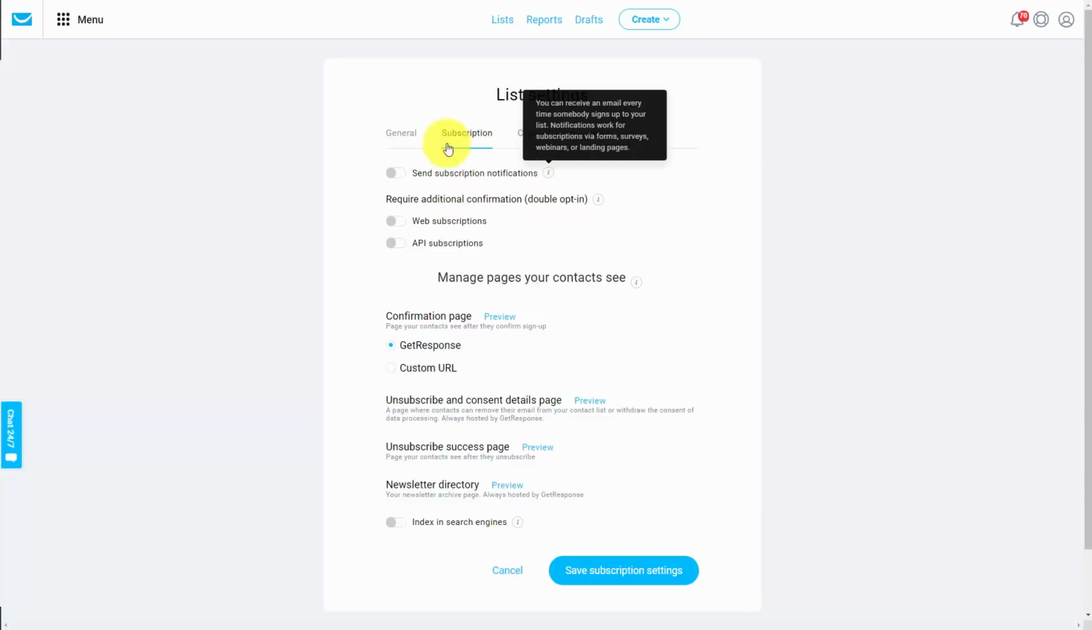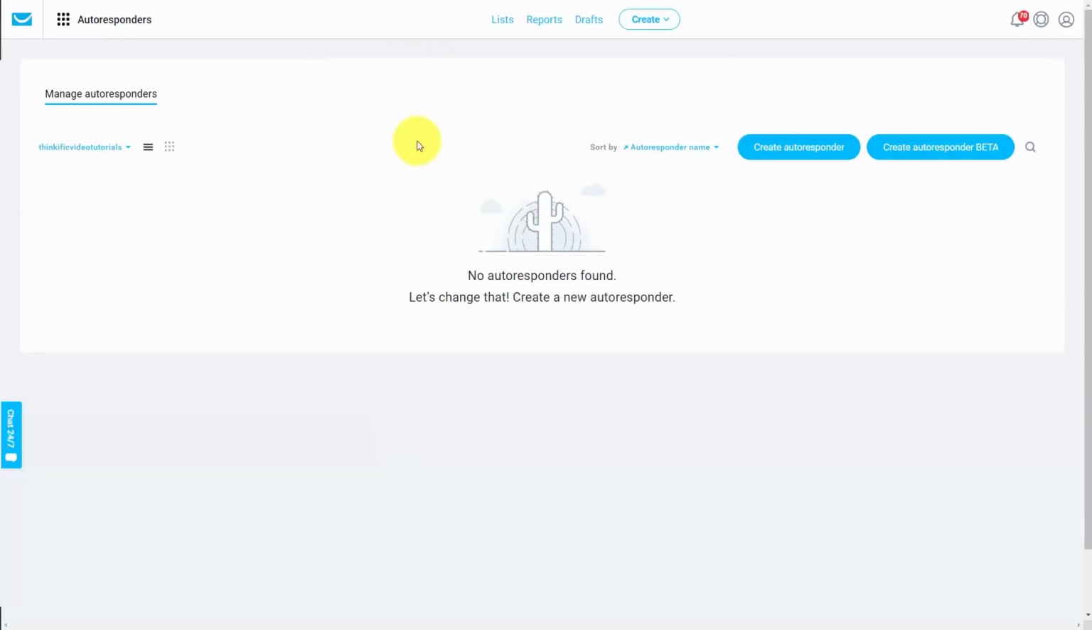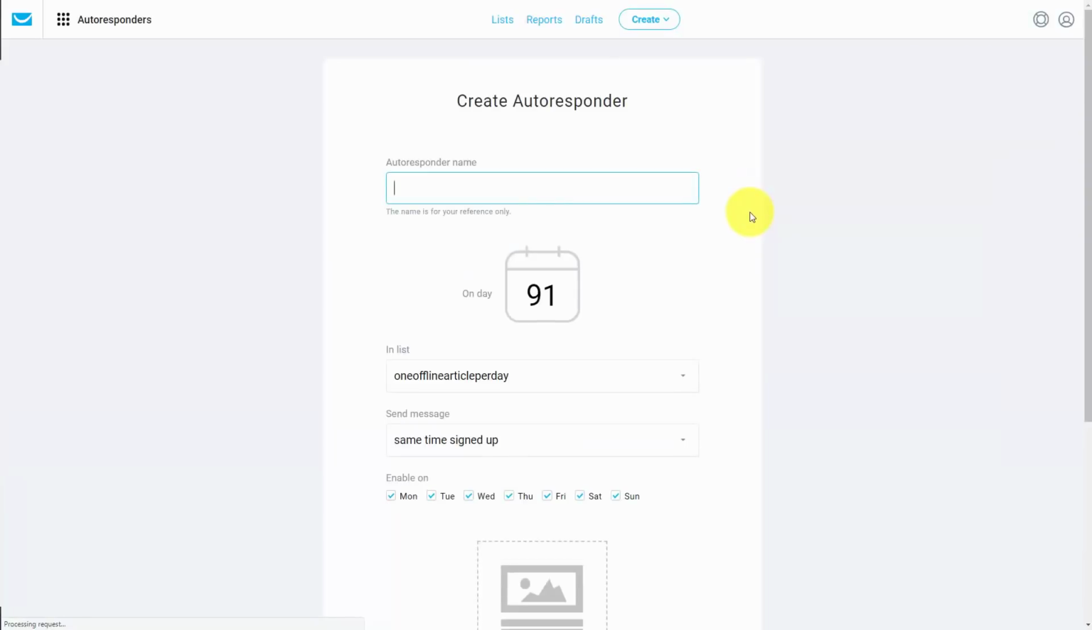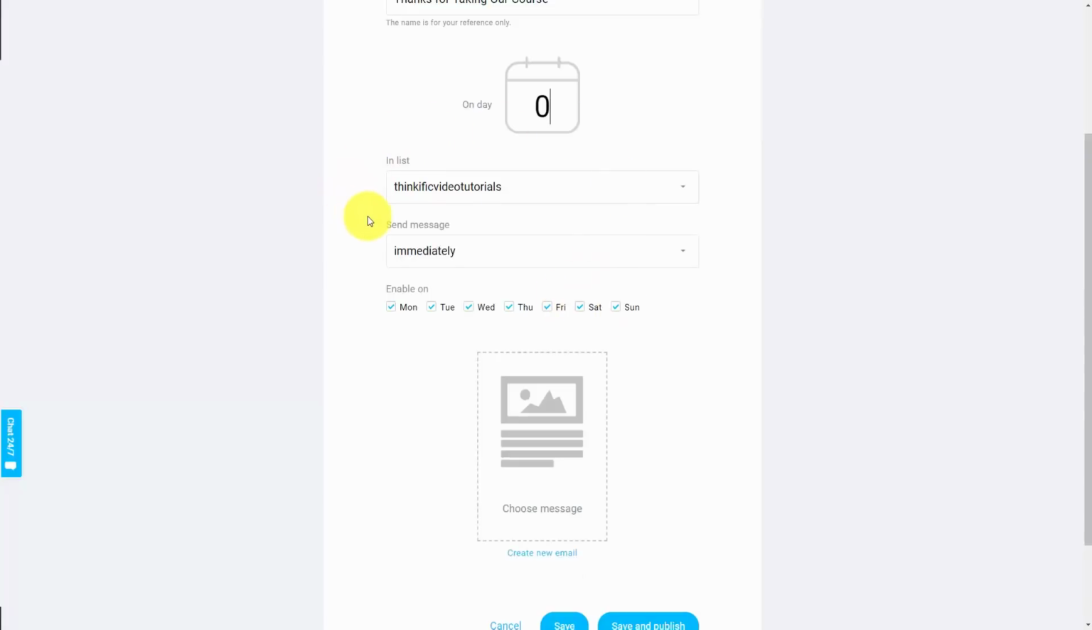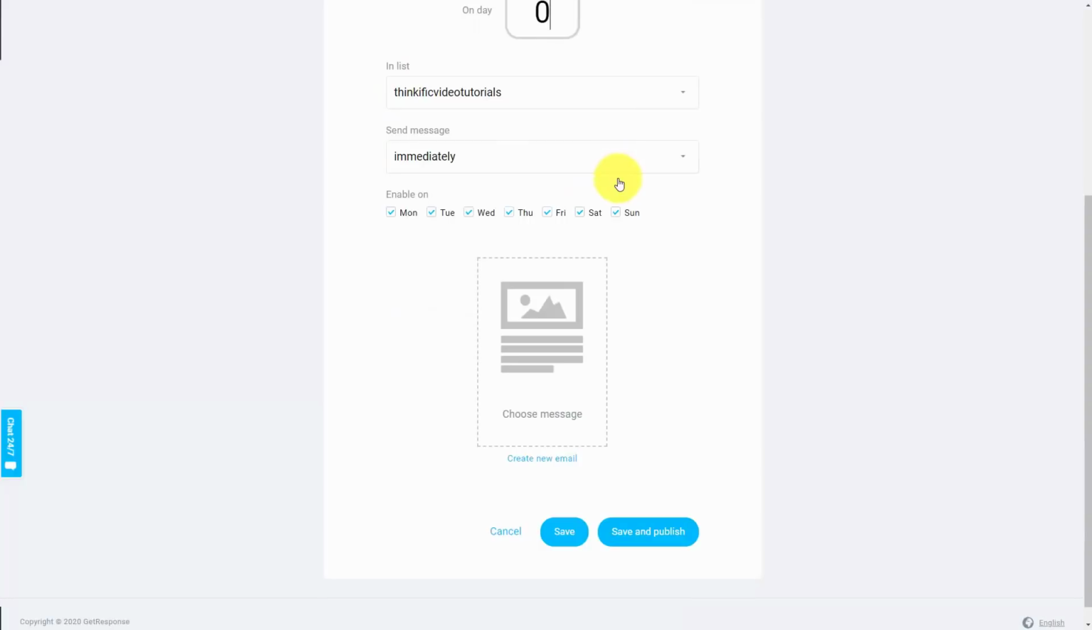What we are going to do is we are going to write an email that the individual is going to see as soon as they become part of our email marketing list. And so we're going to come inside of our list and we're going to create an autoresponder. So we're going to create this message for day 0. That means that as soon as the individual becomes part of our email marketing list, they're going to be sent the email that we are about to create. And so what we're going to do inside of our autoresponder is we're going to create a new email.